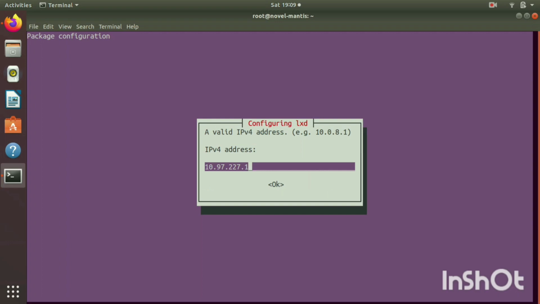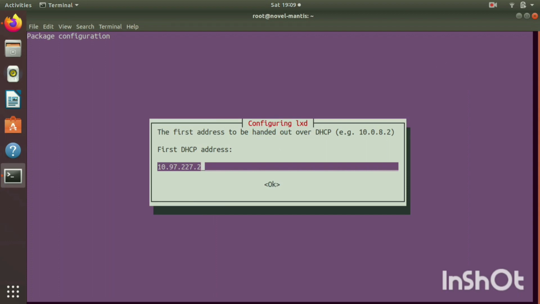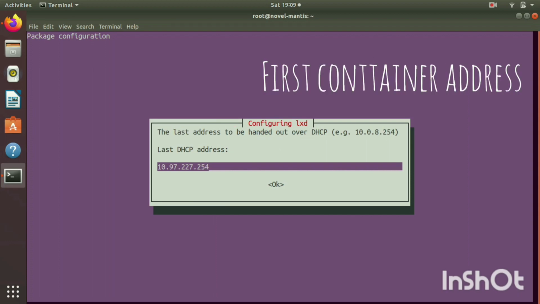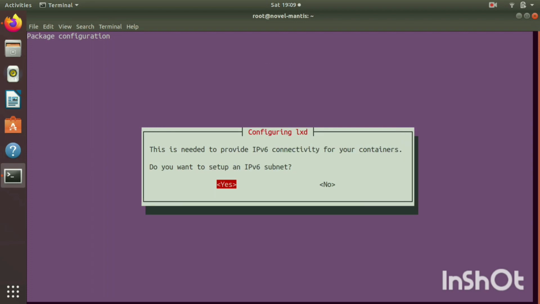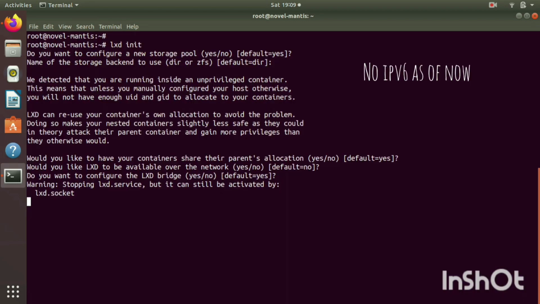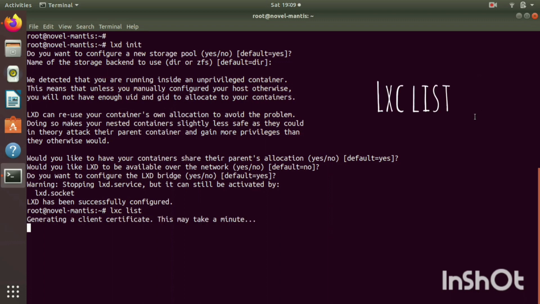This is the gateway IP of your subnet. This is the CIDR, and this is your first DHCP IP address. So the first container will get this IP address. Do you want to set up an IPv6 subnet? In this case, we don't want it. We just want IPv4 because we're not going to use IPv6. And that's it. This is all you need, and you are done. You just install and configure, and your LXD container, aka system container, aka infrastructure container, is ready.